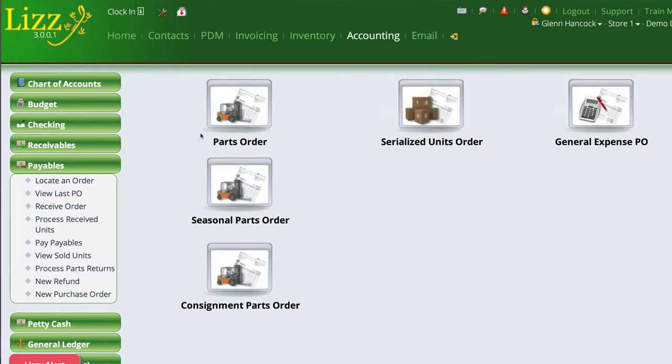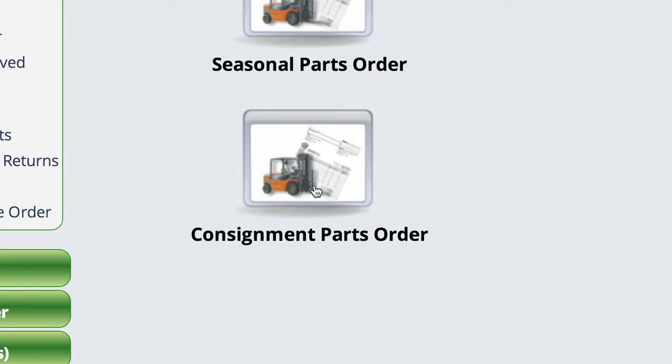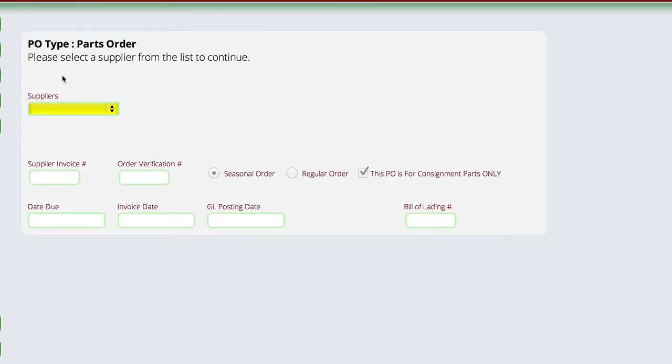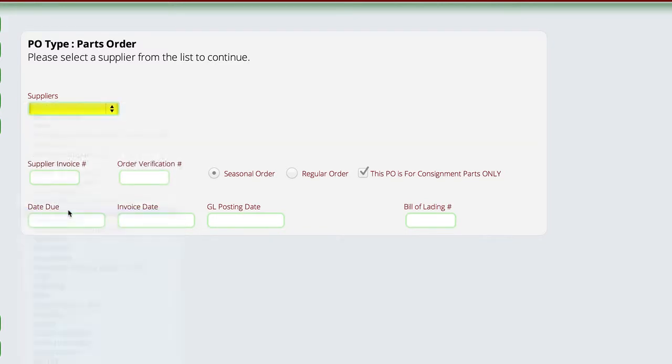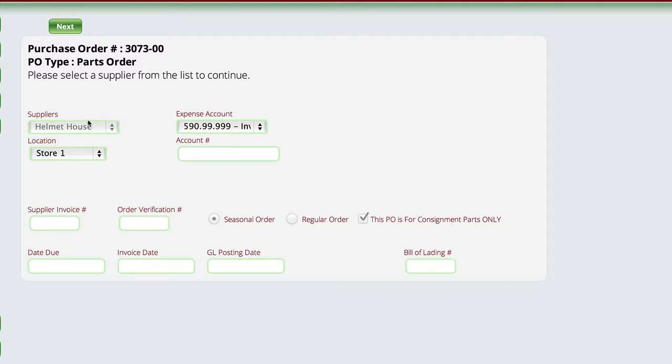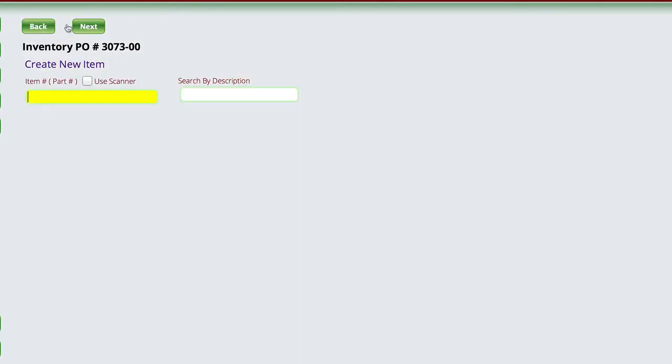Now, when we create a new purchase order, you'll see a type of consignment parts order. We're just going to select consignment parts. We're going to choose the supplier that we want to receive these parts for. So let's say that this is a Helmet House consignment order. We're going to select next.